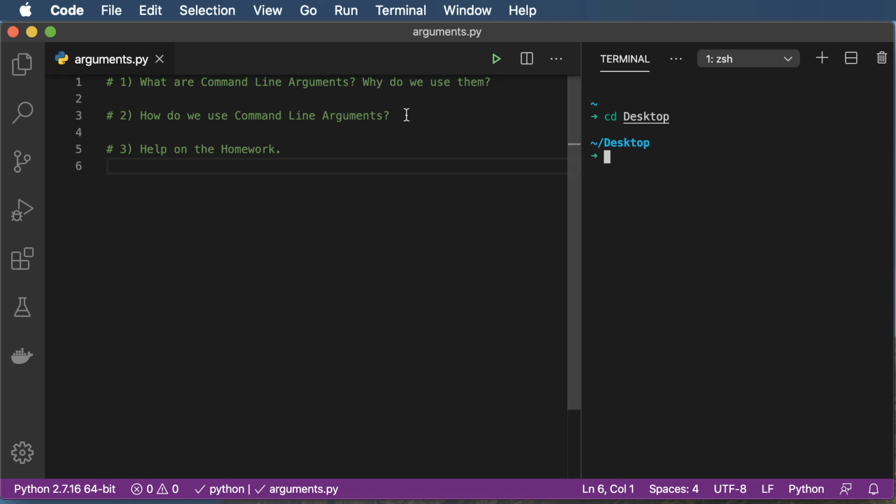So what are command line arguments? Well, they're inputs to our entire program. When we write functions in Python, we have the ability to take in inputs or parameters here. So you should be aware of that. So command line arguments are inputs to our entire program.